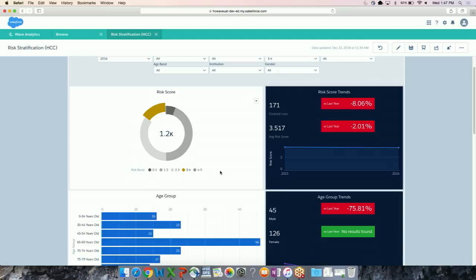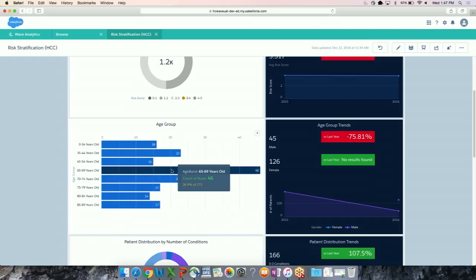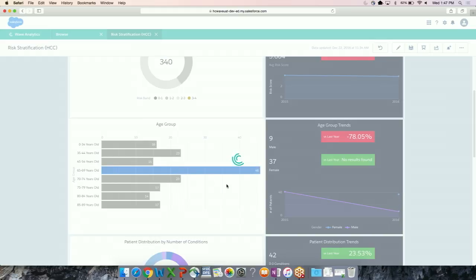This tool helps you really get to the answers to your questions very, very quickly. So I can now say, all right, show me my patients that are in the 3 to 4 risk band. And I want to really deep dive into patients that are 65 to 69 years old. These are patients that are maybe just coming into Medicare. So I click on that. And then I can see who those patients are, how many conditions do they have, and if I want, I can slice and dice by additional criteria here. So that's goal number 2, is to help you ask those questions immediately and get answers immediately.